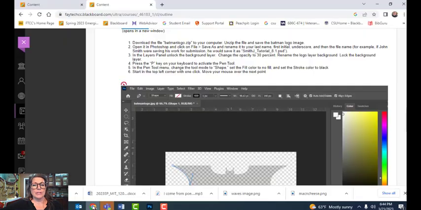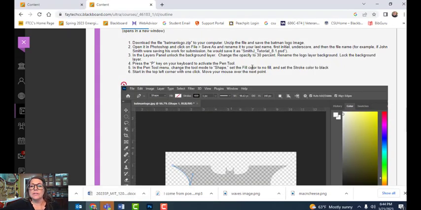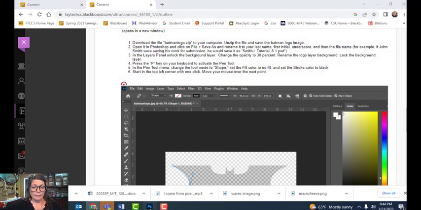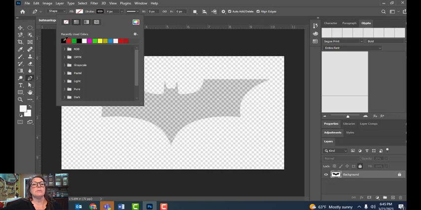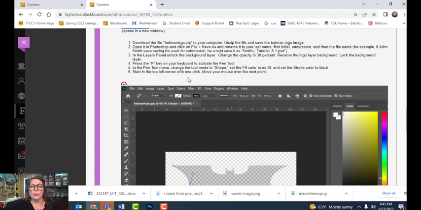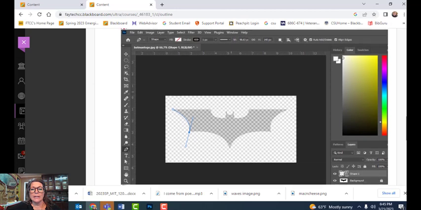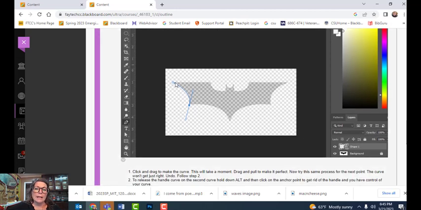Then the next set of directions are going to ask me to set the fill color to no fill and set the stroke to black. The fill color is no fill, and my stroke color is going to be black. Then start at the top left corner. With one click, move your mouse over to the next point. This is where it gets kind of interesting, and you either will love this or hate it. Your goal is to drag and make as few points as possible. You could effectively just have a point on each end of the wingtips. So let's see if we can do that.